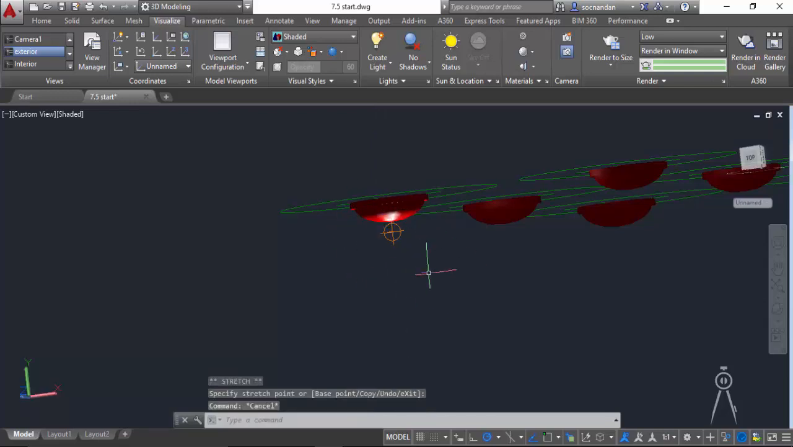The whole point of keeping this light out of this object is because the complete object here is opaque and this may cause some obstruction, so we'll keep it out of this object. Now we'll make a copy of this light on all of these objects.